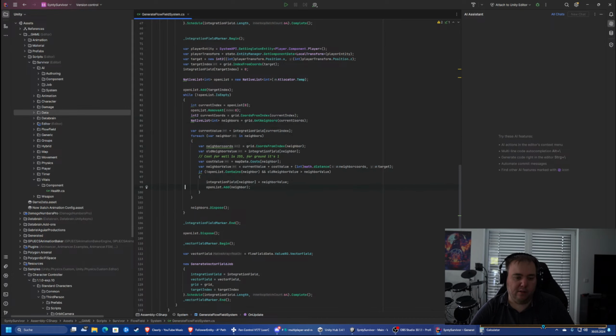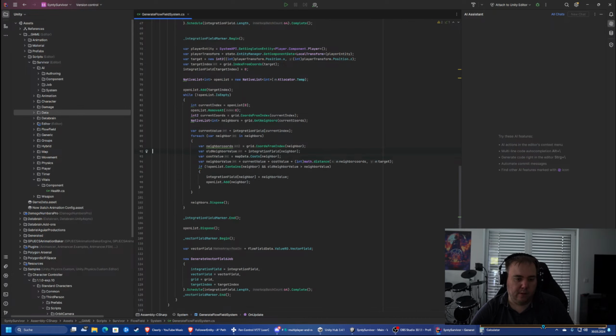Which is slow, because this is not linear memory access or something like that, right? You do a lot of random reads here, this particular part. So yeah, that's pretty much the reason I'm currently considering swapping away from the flow field stuff.